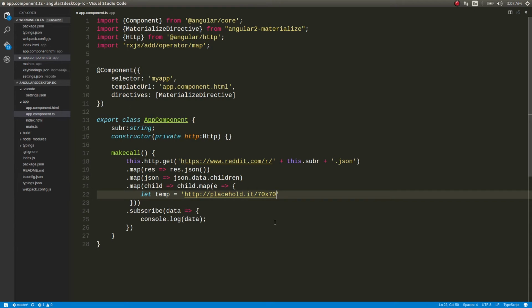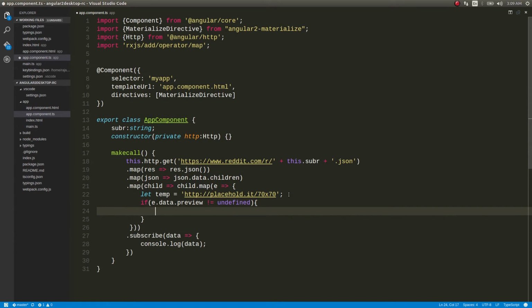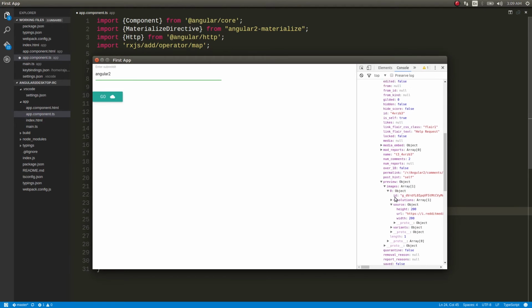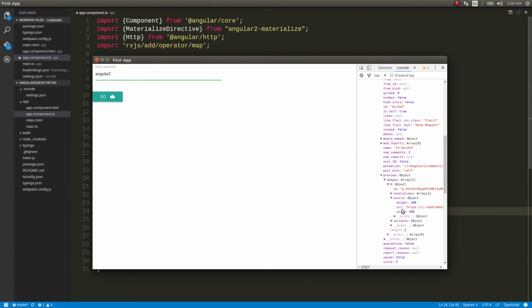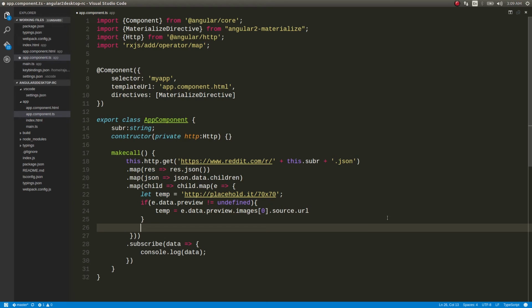Okay, very simple, guys. And then what else we need to do? Okay, this is to be used when there is no preview, right? So obviously we should write it like if e.data.preview not equal to undefined. In this case we need to change the temp to the URL, right? So temp will be e.data.preview.images, which is an array, images of 0 dot source dot URL, right? Okay, now we have the image URL there, and then what else we need to get?